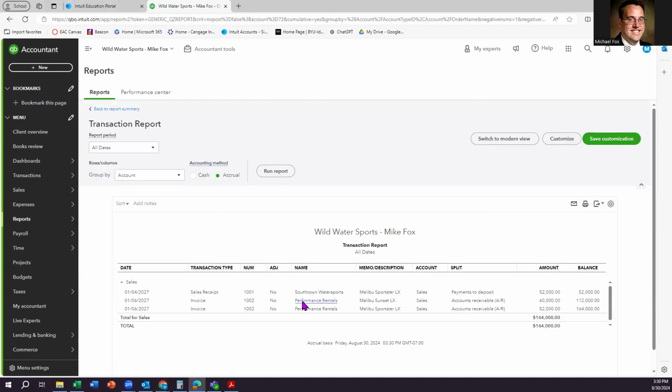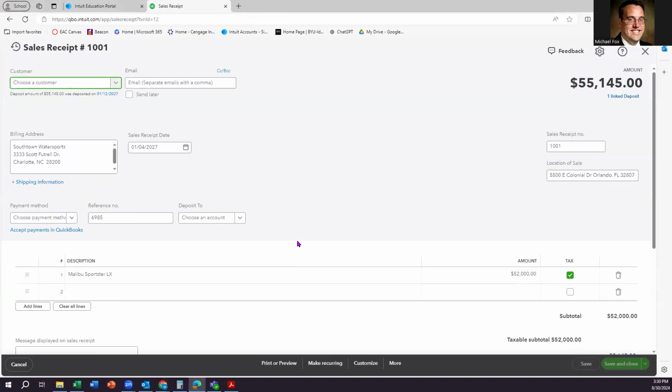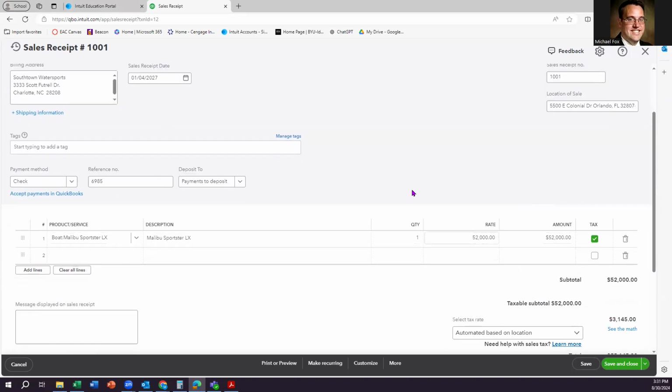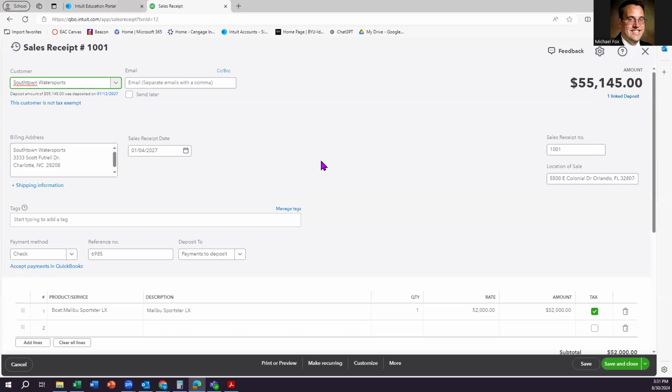And then we can see our sales receipt 1001 for 52,000. And you can see here we received $55,145, which was a sale of 52,000 plus the tax of 3,145. And so we have to recognize that this isn't actually revenue, right? But our system is set up to record it as sales revenue once we enter the sales receipt. So it tells us to go ahead and close out of this.